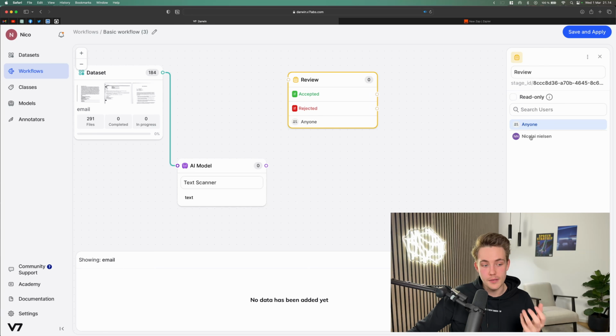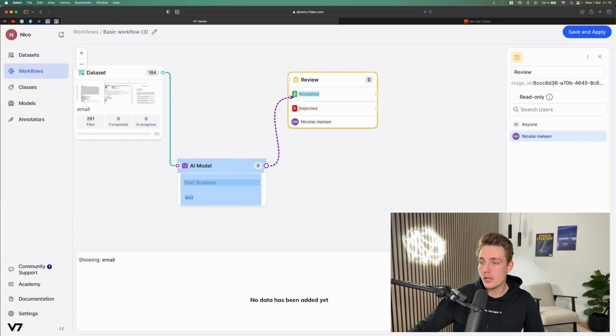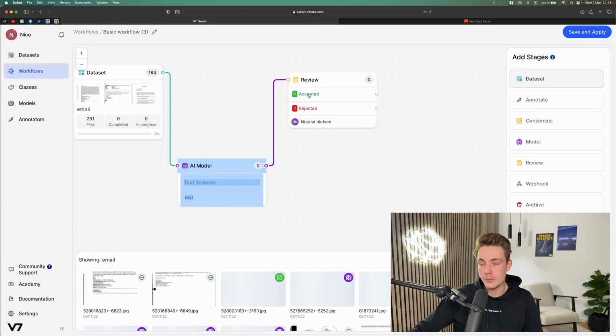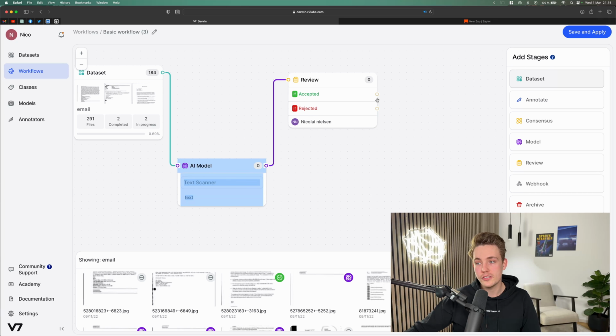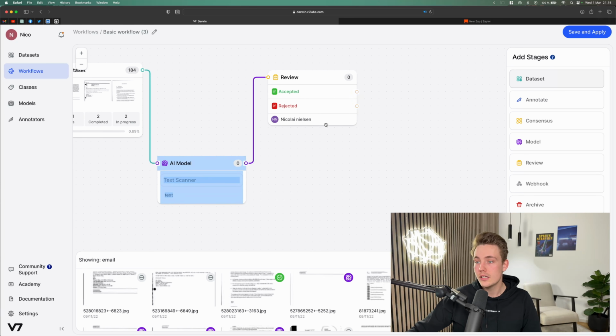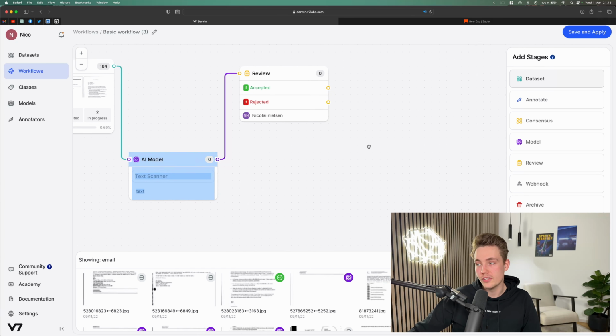I'm just going to assign me to this review stage. Again, if you have additional team members, you can assign a different task to those team members. So this is also one of the cool features about V7 and these workflows that we can create. Then we have our AI model, we throw it into our review stage. Then if they're accepted, we can throw it into another step. And also if they're rejected, again, we'll throw it into another stage.